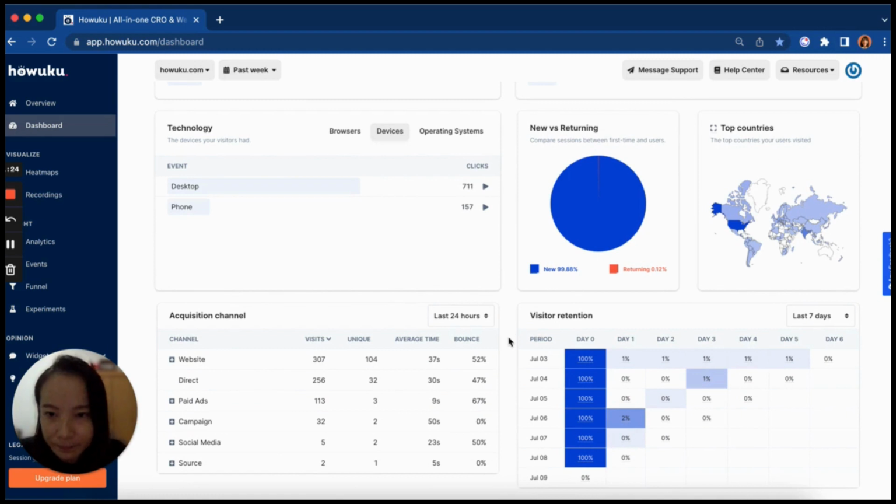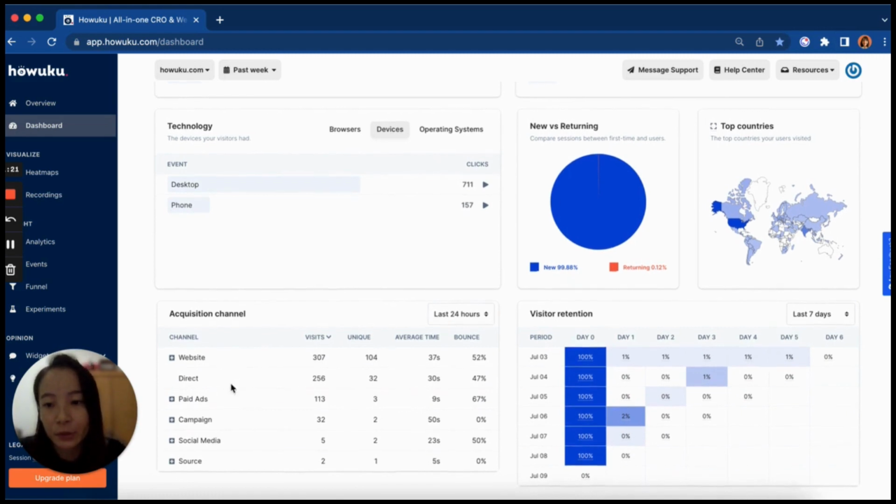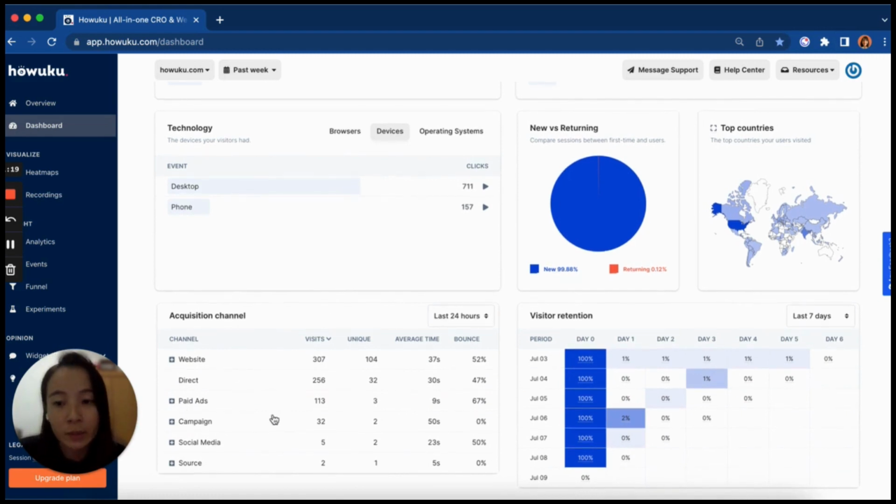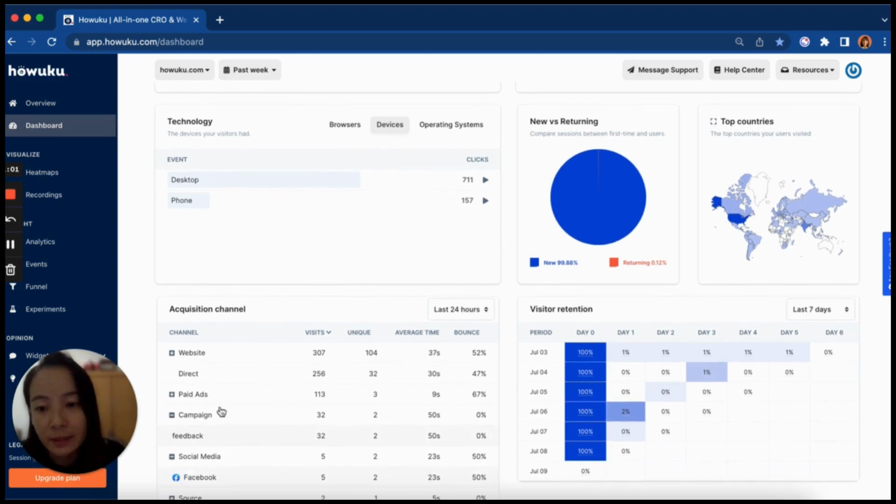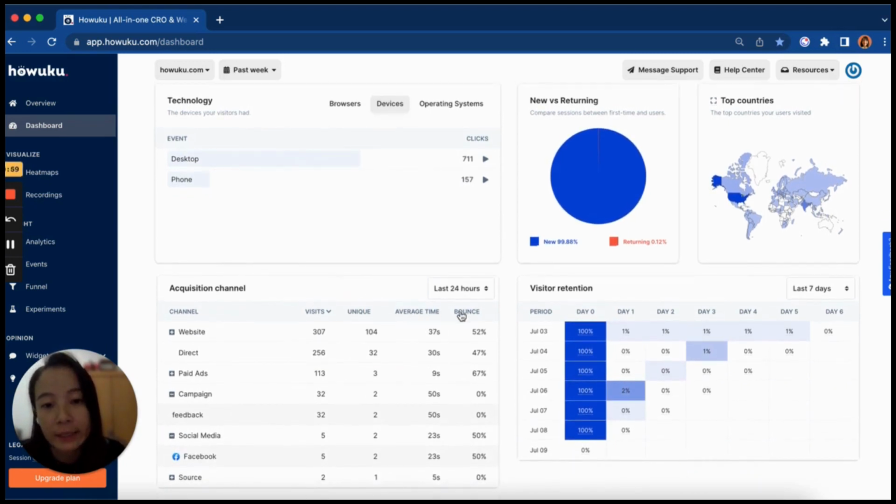And lastly, the acquisition channel is a very useful table as well to understand which source or which channel brings you the most engaged users. The average time and bounce rate give you a very high-level understanding of which campaigns and social media bring you the most engaged visitors.